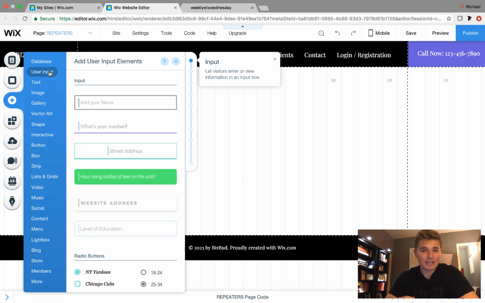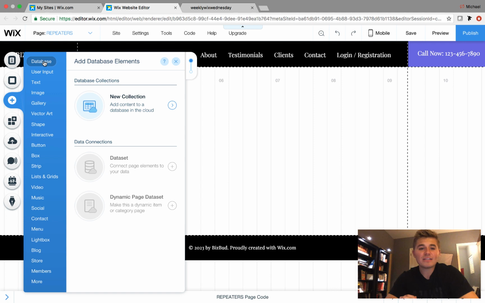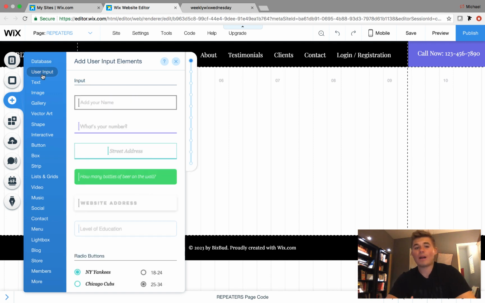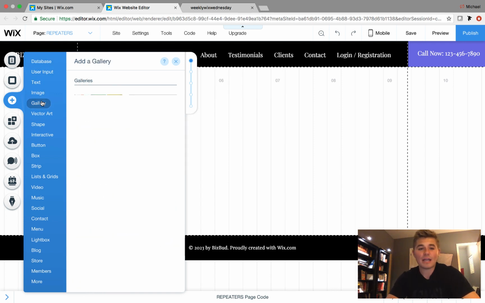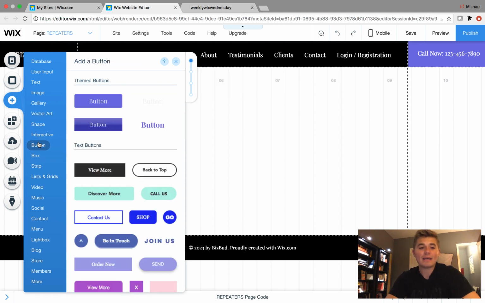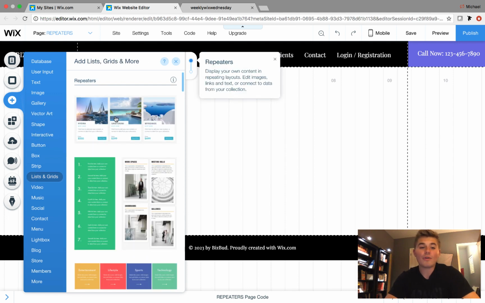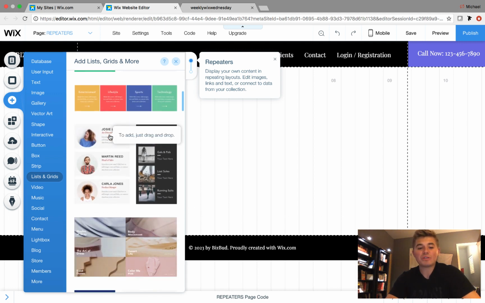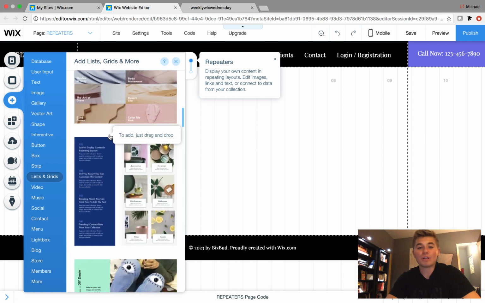That you guys are pretty familiar with. Database, you guys are pretty familiar with. But we're not going to be in those two sections today. Instead, today, we are going to be in lists and grids. You see right here, repeaters, right at the top. Then you see a couple different options here for repeaters, which is pretty awesome.